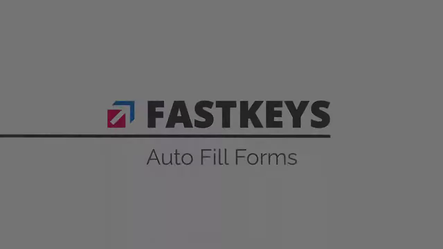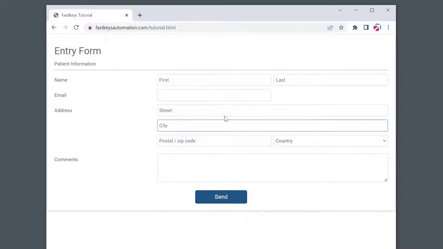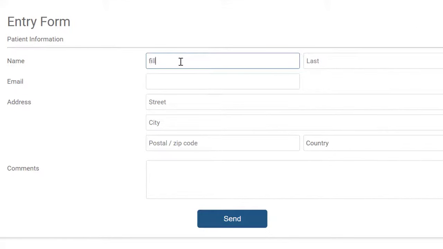If you need to fill in the same entry forms, you know it can be a real pain. With FastKeys, this can be done with a few key presses.